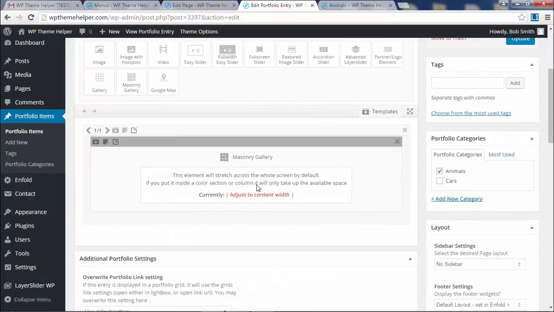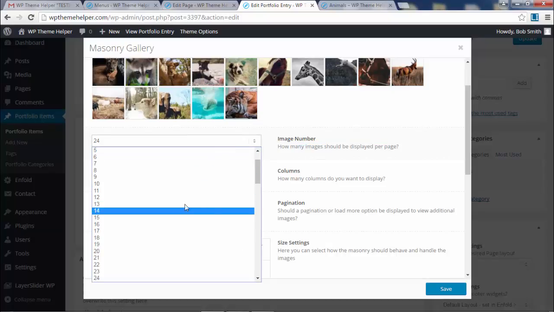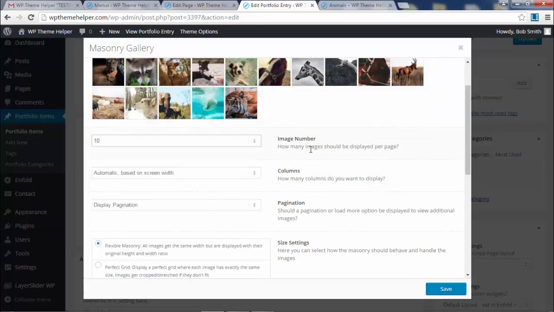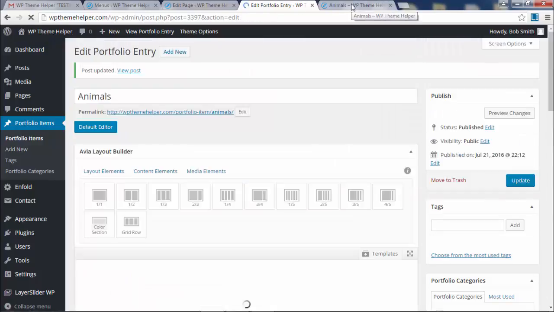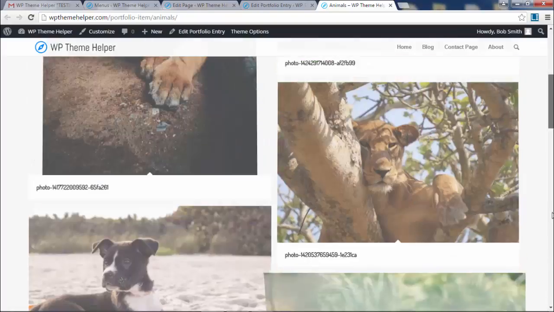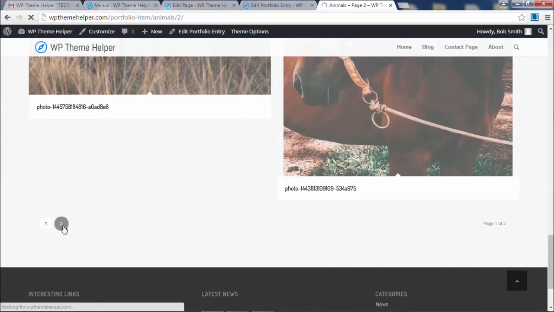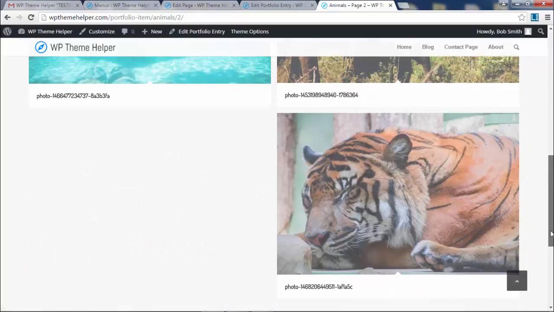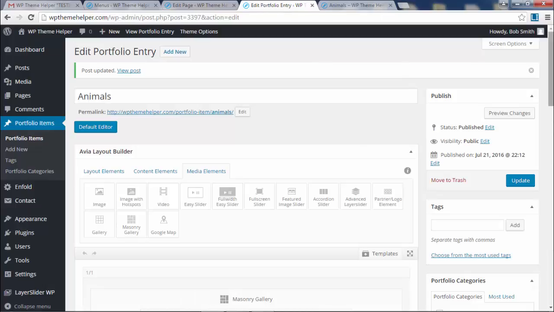I'm going to click on the masonry gallery. I'm going to go down. And here's the number of images that you want to limit the display to. So, after, let's say, you put 10 images, you click save, update. Now I have more than 10 images in my gallery, so if you go down, there's a second page. So we don't want that.